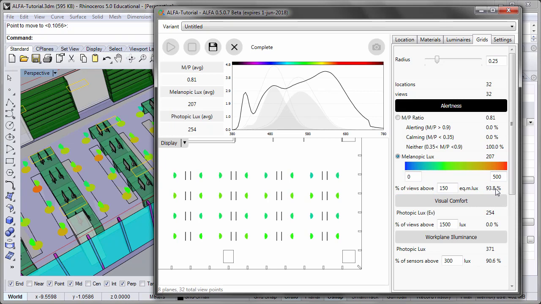In our case, we were using direct overhead lighting, but if we were applying these warm materials to, let's say, the ceiling and the walls, and we were using ambient or indirect light fixtures to cast light onto those surfaces, the material palette would have an even larger effect on the equivalent melanopic lux. Nevertheless, even though the change was minor, the percentage of views above 150 equivalent melanopic lux is now below 100%, and so the space would not achieve this particular feature of the Well standard.